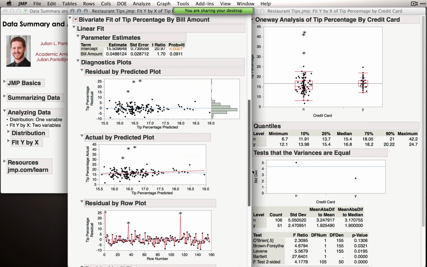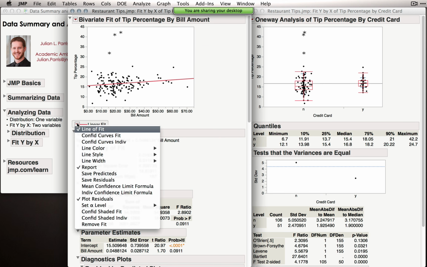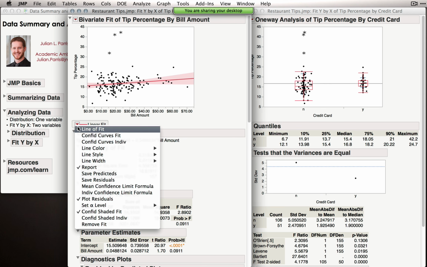So I point that out only because when you produce new analyses, look for new red triangles, because you'll find that there are additional options that you'll almost always want. One that I really like is putting on the confidence intervals. I like to shade that for the line, the working-Hotelling confidence band. And often, at least personally, when I do analyses, I almost always save my residuals. I like to save those to the data table.